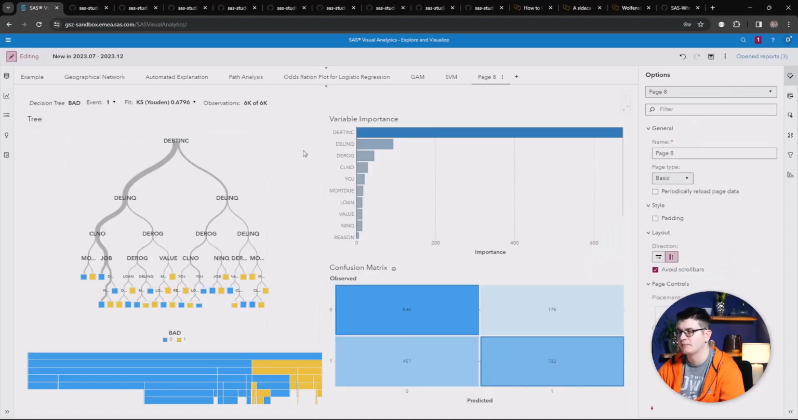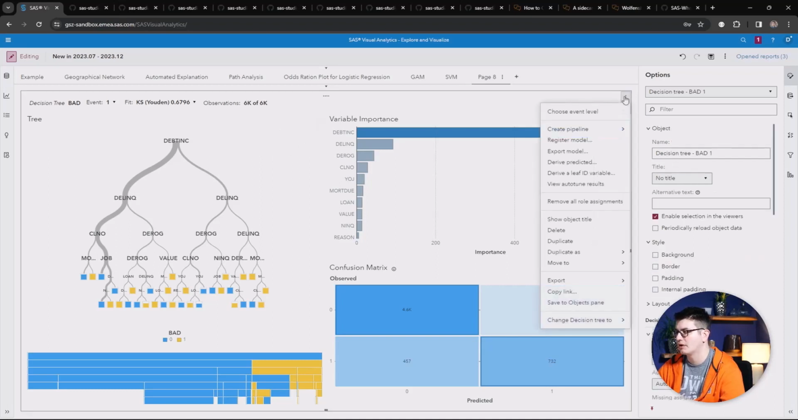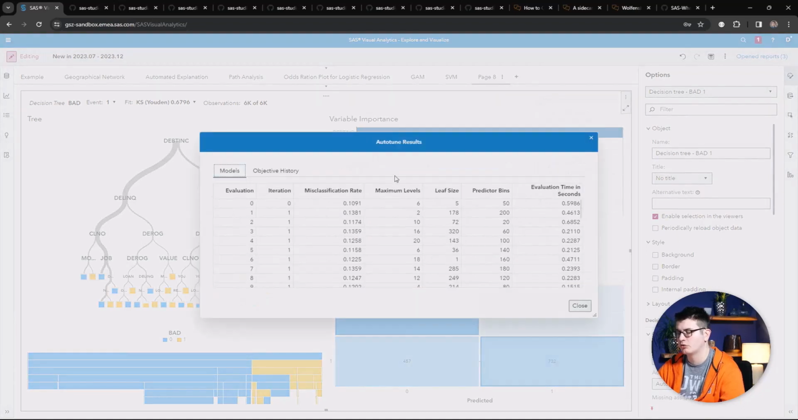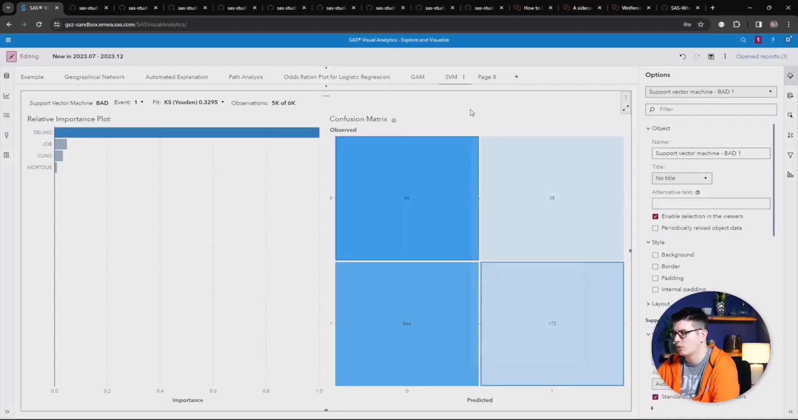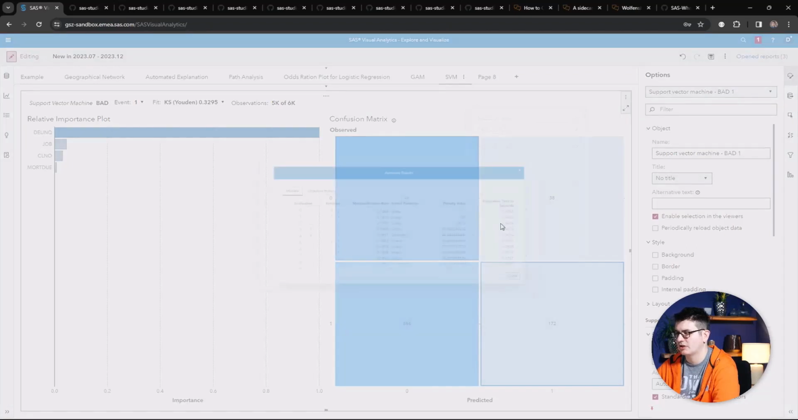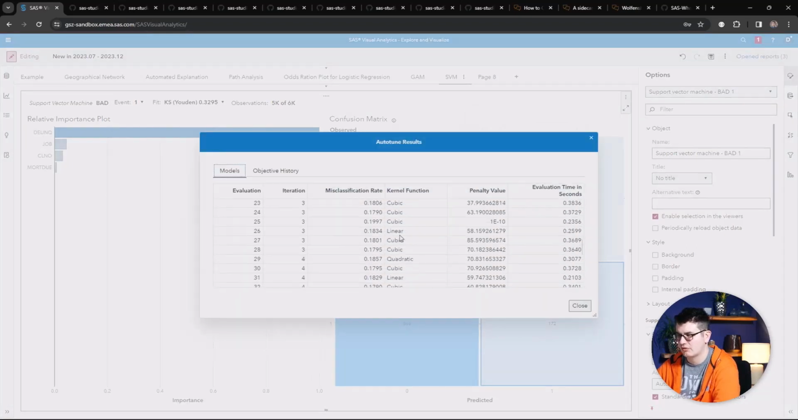And finally, let's say you are using a decision tree and you would like to learn more about what the auto-tuning has done. You can go to View Auto-Tune Results, and if we scroll through here, you will see a highlighted row that contains the model that was selected by the auto-tuning. So you can see that iteration perfectly. Of course, you could also do this with the SVM. Right-click the object, View Auto-Tune Results, and let's scroll through here. And there we go, our selected model at the end.